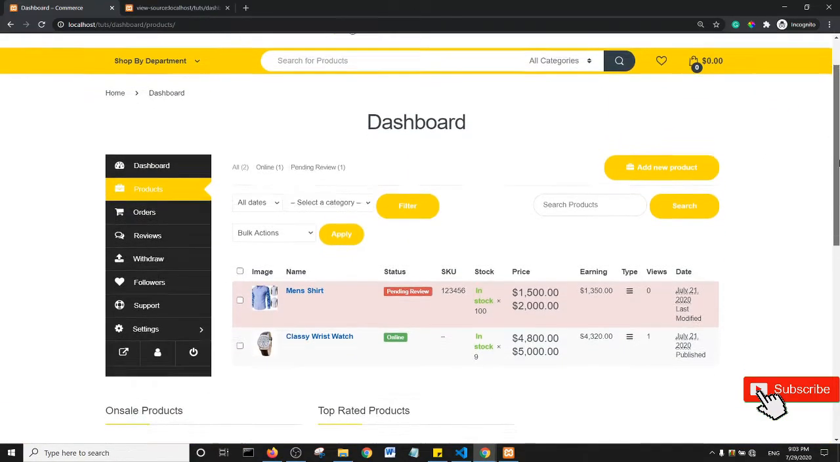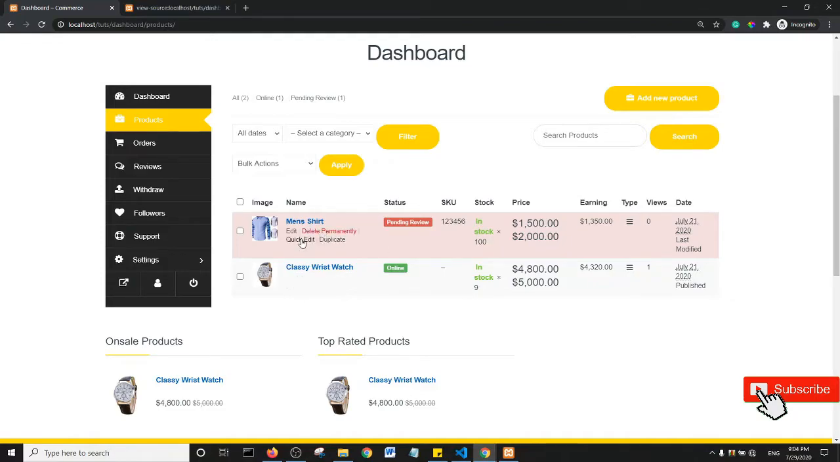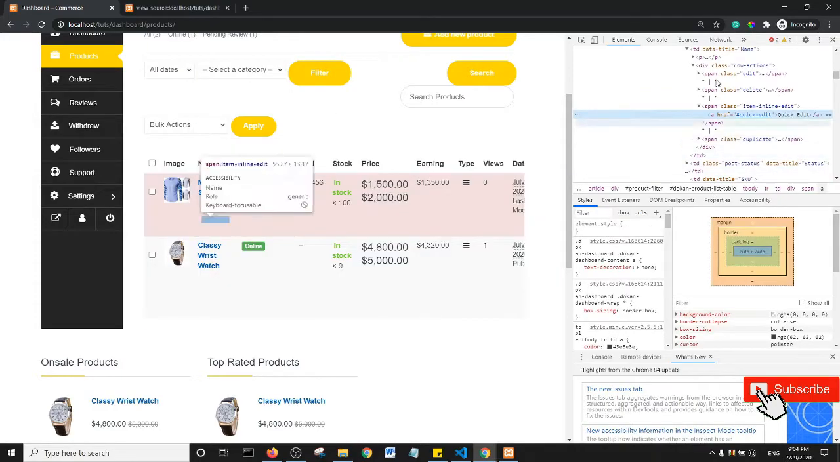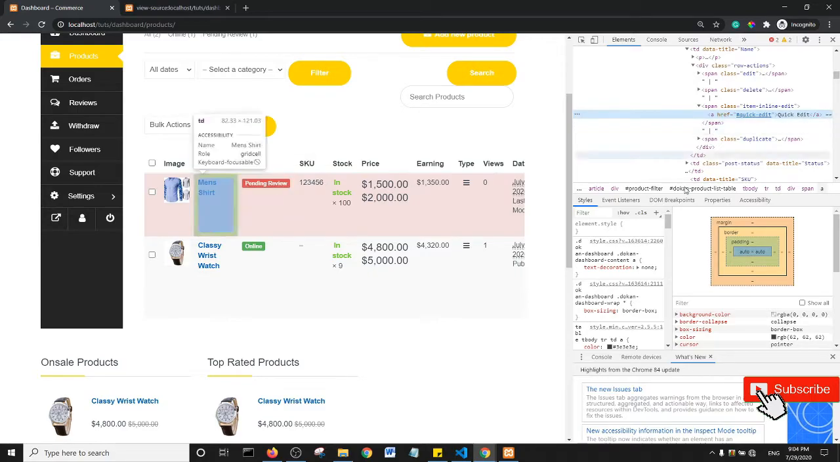I always like showing you how I arrive at this CSS. If I right click on the quick edit button and click on inspect, you can see in the console the link with href, and then hash quick edit. So I'm going to use an attribute selector to hide the quick edit option. The attribute selector is quick edit. I can copy this, but it's not copying, so I'll just have to type it out.